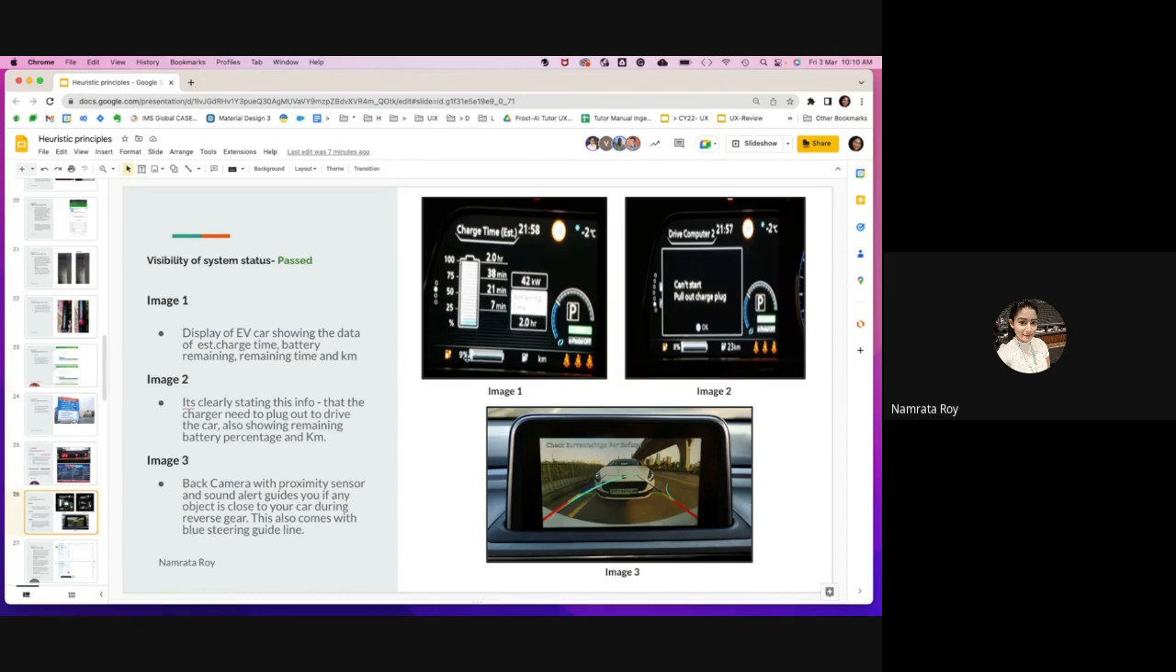The second example is when the charge is completely lost, and they are giving a clear indication that the car cannot be pulled out, so plug in the charger. And the last one is the back camera, where I have found they are giving a proximity sensor or a sound alert. Recently, in all the cars, they are using voice commands, warning that you are about to hit the next car, or to check the clear surroundings. So they are guiding the driver on how to park the car in reverse gear. I feel the visibility of system status has been taken care of very carefully in these three. So yeah, these are the scenarios I have shown here.